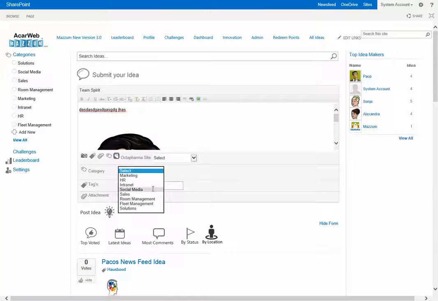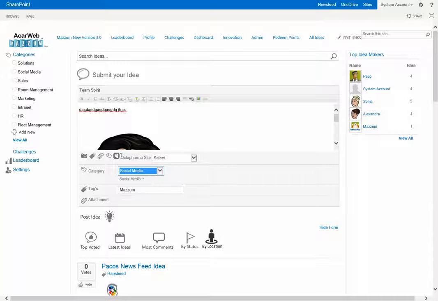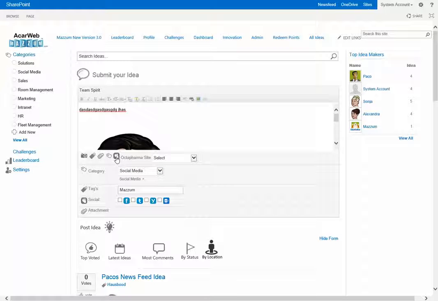Let's say this is about social media, and then click on this social connector icon and say you would like to post this idea not only to the Mazzum landing page, which you see here, but as well to the My Site newsfeed, so that other people in your organization can jump to your newsfeed and continue there the conversation and the commenting of the idea.